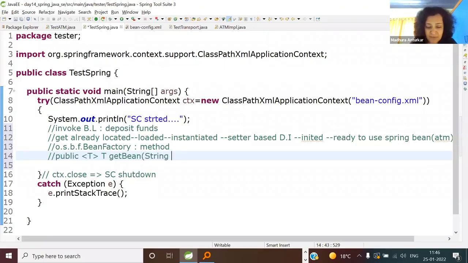First goes the bean ID, or you can say bean name, and then goes the class. The second argument is the bean class of type T. T is nothing but the type of the bean, right? And it includes a throws clause. If you mess up the bean ID, I have given the name something like myATM, and if I say something else, of course it is going to throw you the exception, the BeansException.